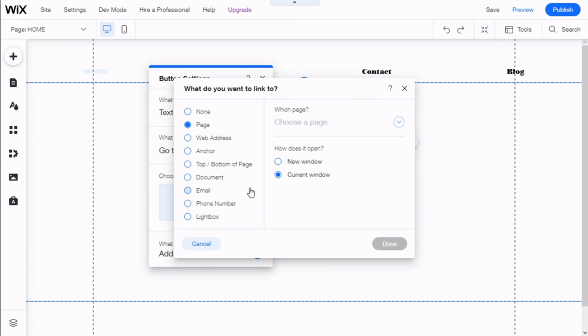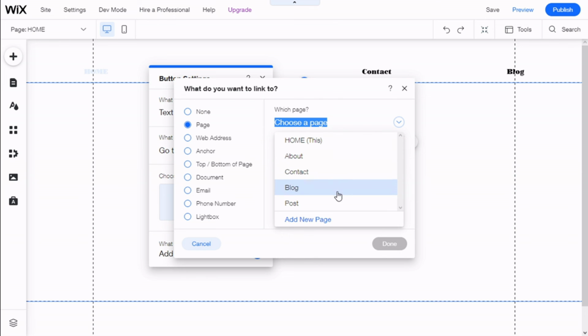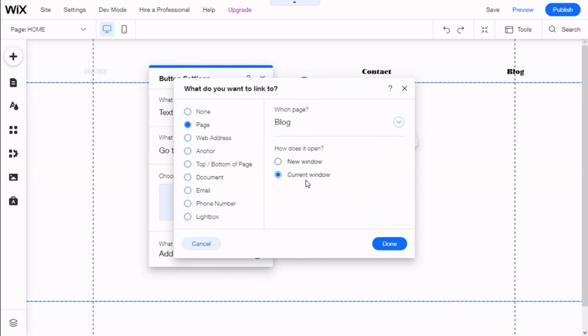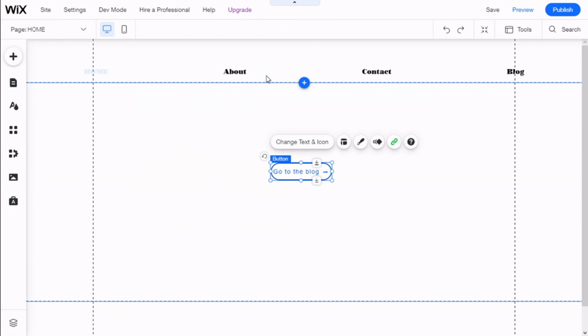Now we can add a link to our button. It could be a page of the site, an address, an anchor, top or bottom of page, a document, email, phone number, or lightbox. In this case we are going to use one of the pages, the blog page, and select to open in the current window. Then we click on Done.